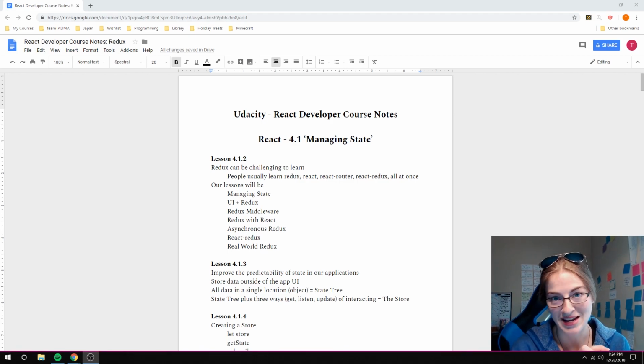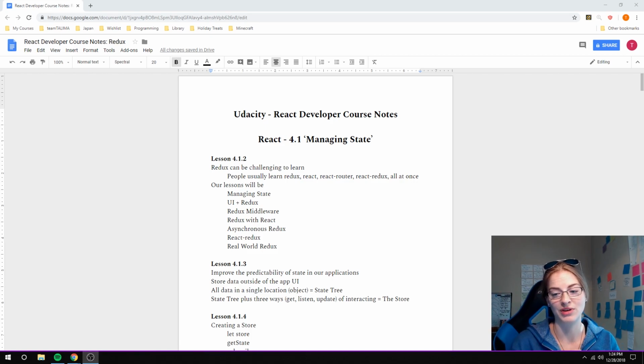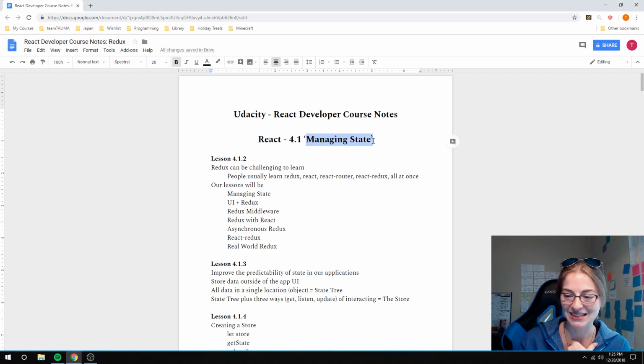We finally made it in our Udacity React Developer Nanodegree to the Redux section. So technically this is section 2 of 3. The third one will be React Native, which is a completely different platform because that'll be for like mobile applications. But Redux, in the professional world, my understanding is it always goes hand in hand with React. And what Redux is going to do is help us manage our state. It is a state management package, library, tool.